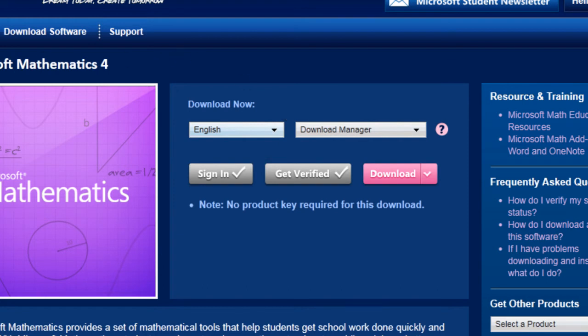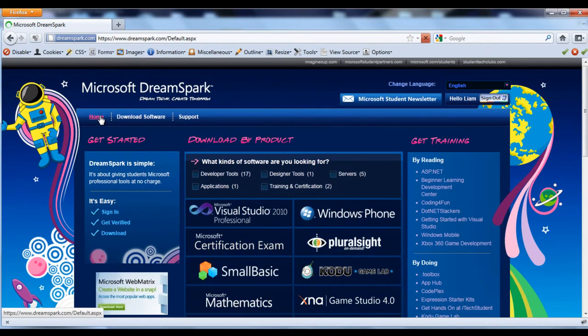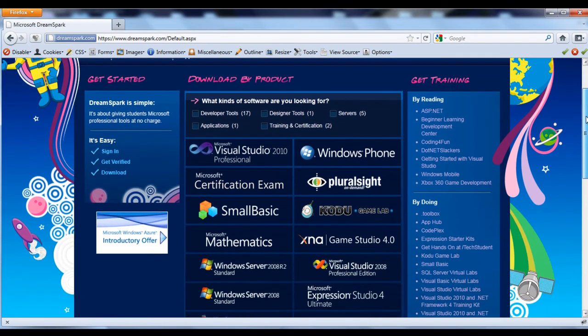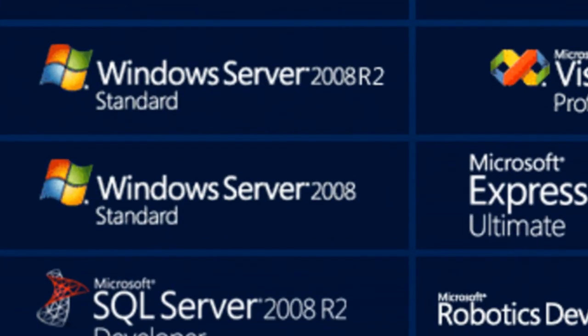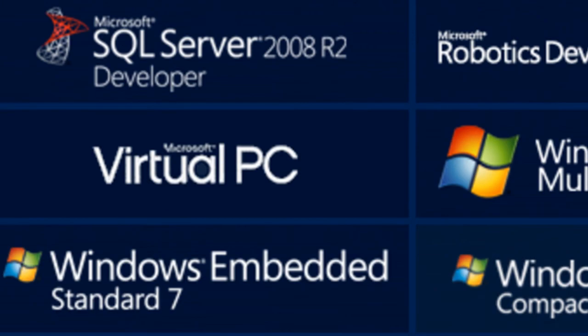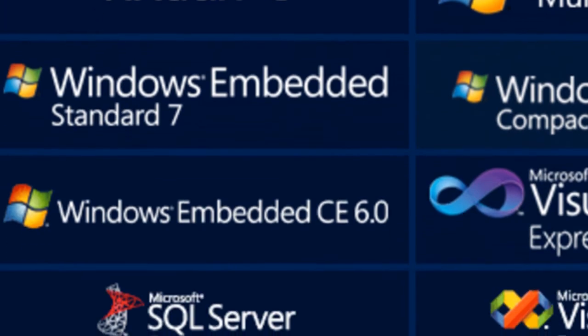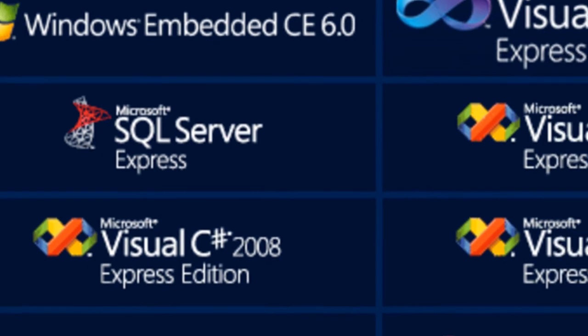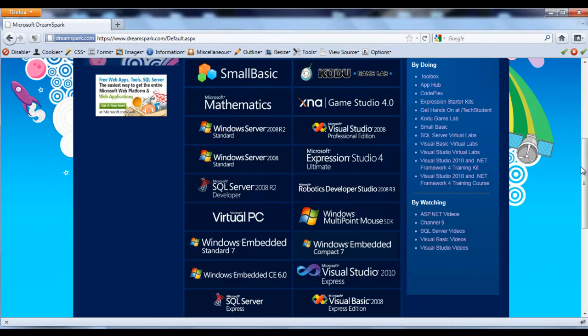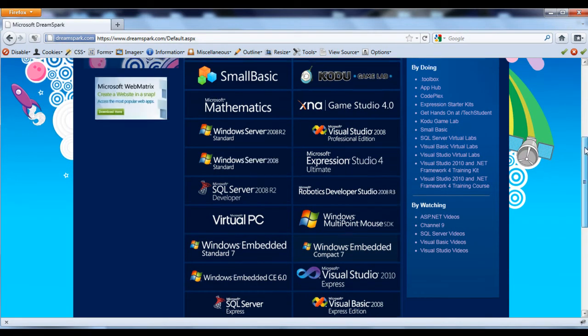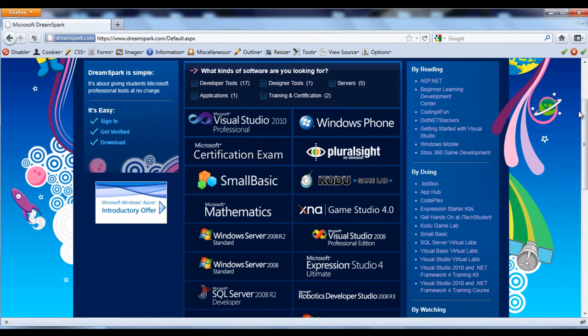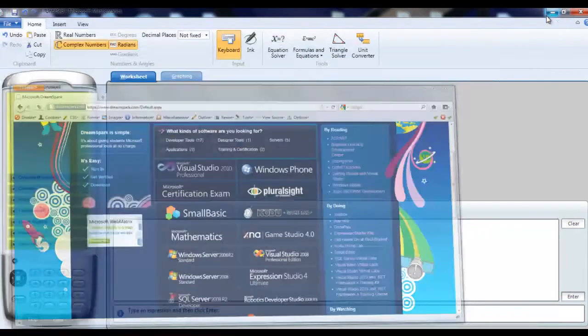But while we're on the website, I thought I'd show you that if you're a student, you might as well take advantage. It's not just mathematics that they do. They've got Windows servers if you're into IT, virtual PC, which is great for testing different operating systems, SQL Server, Visual Studio. You can use that to make Visual Basic products, and loads more. Definitely worth having a look through and downloading anything that you're into. Right, anyway, we'll assume you know how to install the program, and this is it.